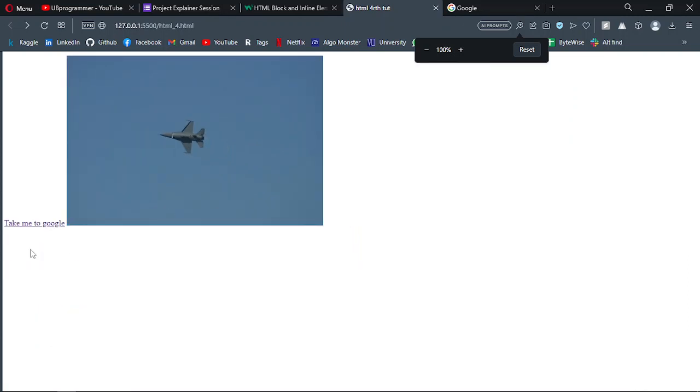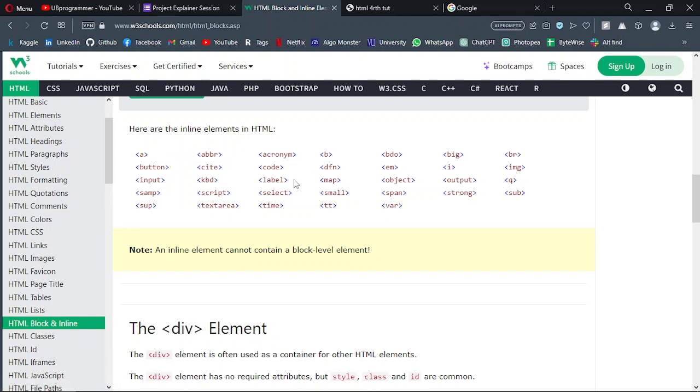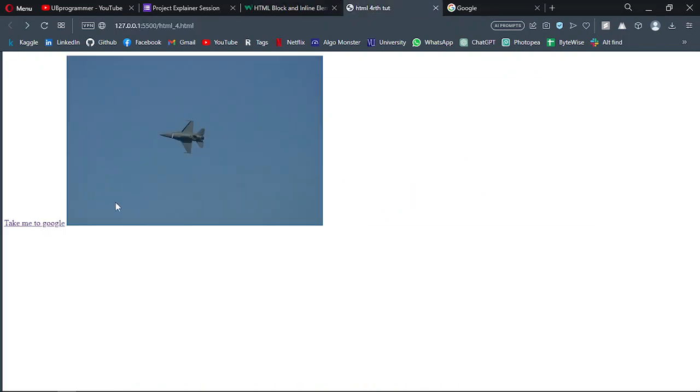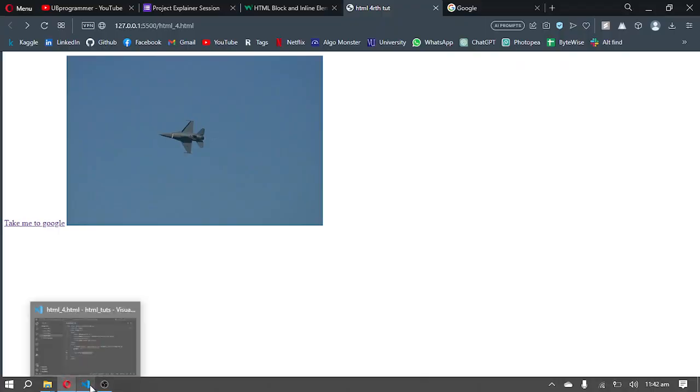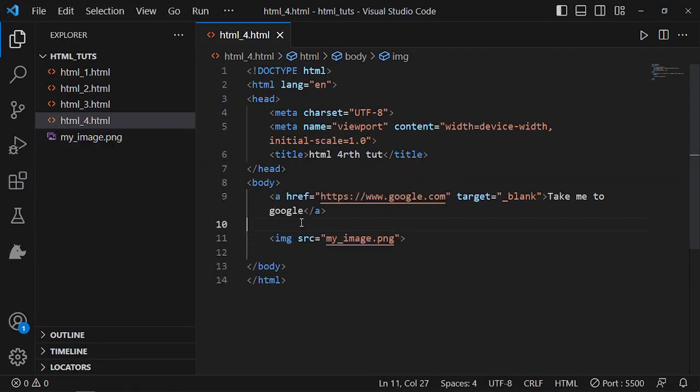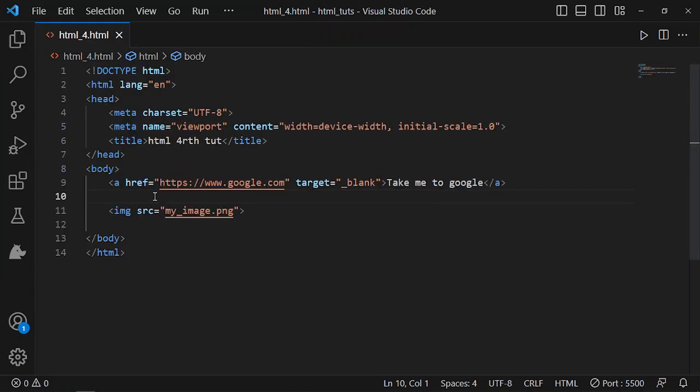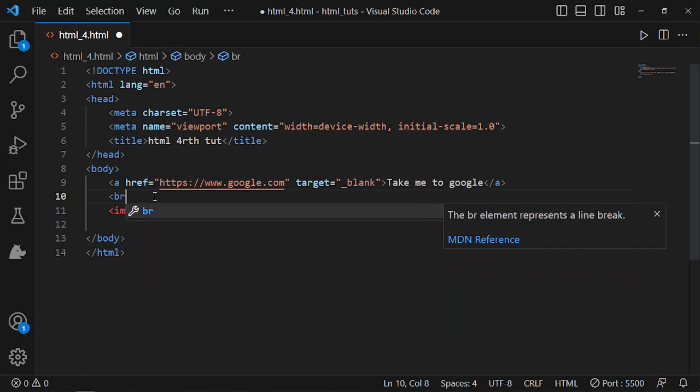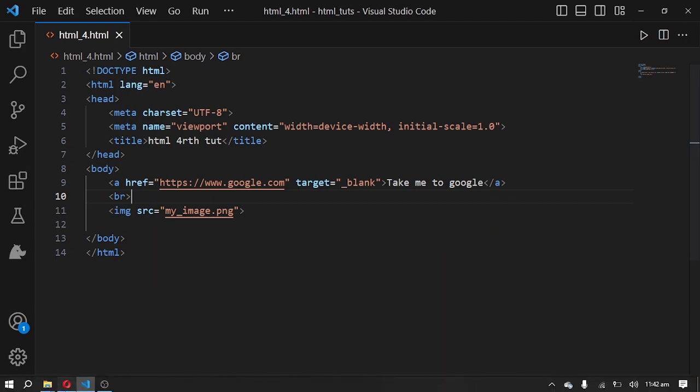You can see it is placed right beside the a tag, because the image is also an inline element, so both of these will be placed side by side, right? To see it on the next line, I'll use a BR tag, that means break the line. Now we see it is breaking to another line. So this is the image.